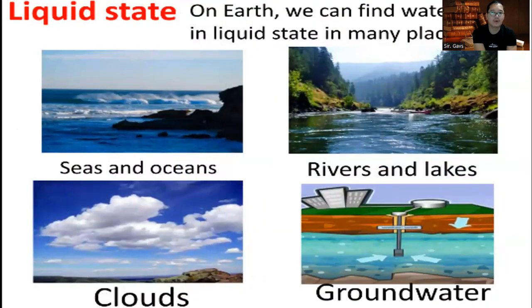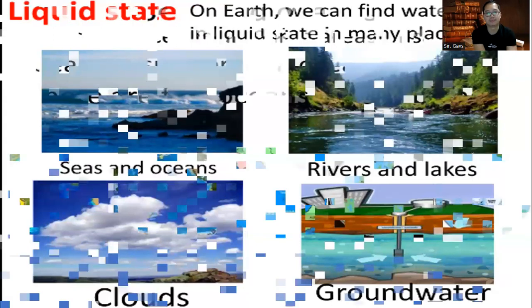So if the water is in liquid state, we can see it in many places. We can see it in the ocean, seas, rivers and lakes, and also groundwater. Also, clouds are thought to be water. It's a condensed form of water vapor that accumulates above the sky.